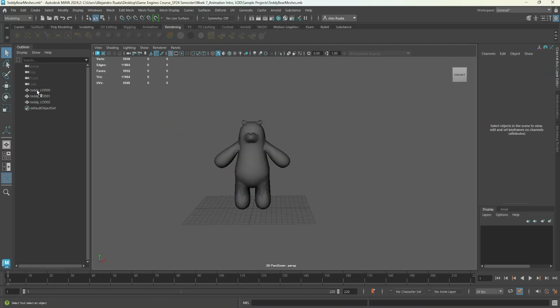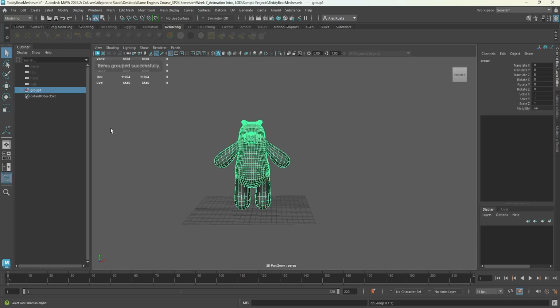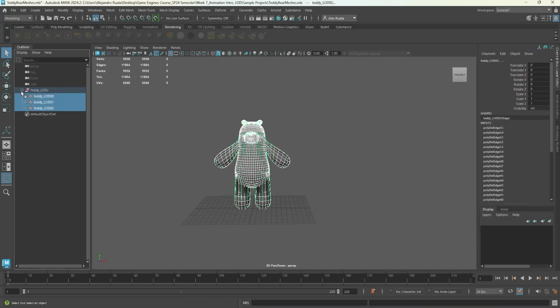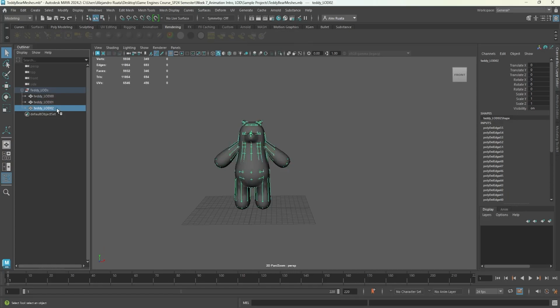Good. Next thing we want to do is group them. So I'm going to select all of them and press Control G. I want to call this Teddy LODs. There we go. And what else? Oh, we need to delete all the history, of course, for the group and for everything inside of it. So we need to make sure not only that things are named properly, which thankfully, since we named the original one Teddy LOD00, the subsequent ones are properly named 01 and 02.